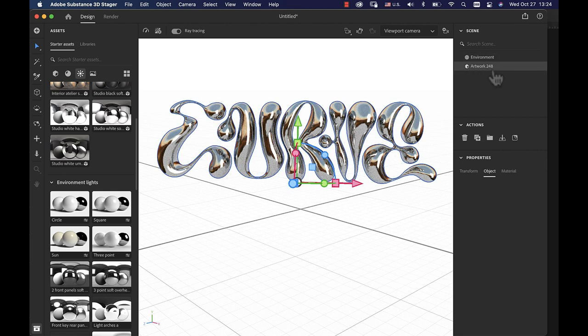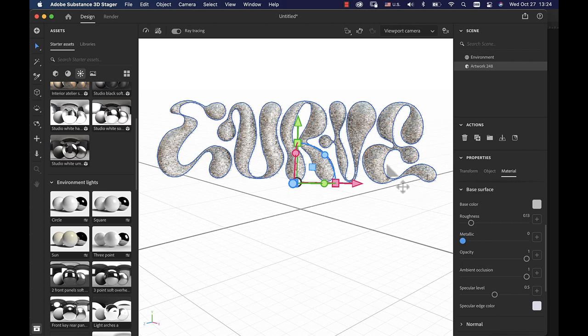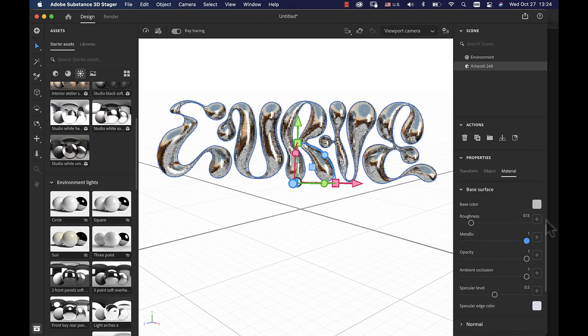Go to artwork, up here at the top, material, and this is where you'll pretty much control everything. Like if I turn metallic all the way off, it'll be just this white chalky blob. So I'll probably take the roughness up just a little bit to see how I like it. I'm gonna let that sit at 0.2.